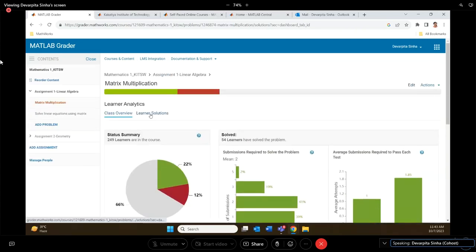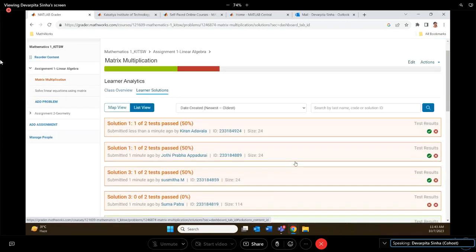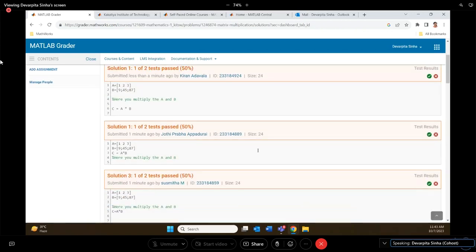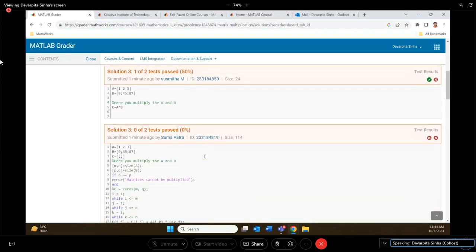And even after that, if you want to go to each individual's assignment, how they performed, how many attempts they took, you can see. If you remember, there were 2 questions in the problem, question 1 and question 2. So how many attempts they took to solve one question or the other. So all this detailed analysis, candidate wise, you can also see from here. So this is the solution.